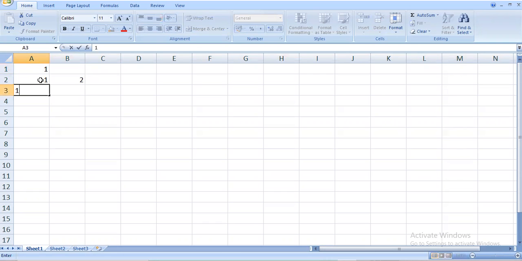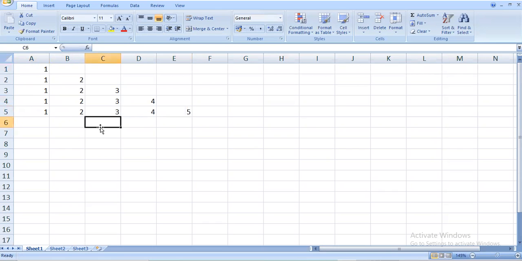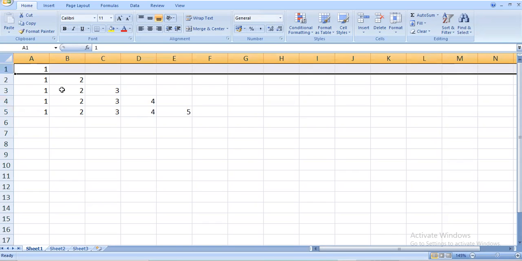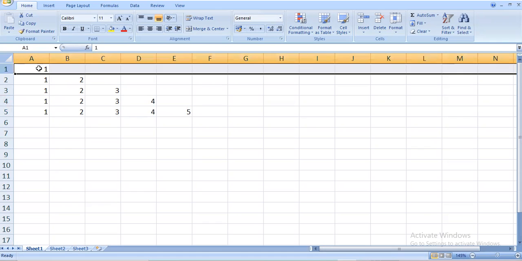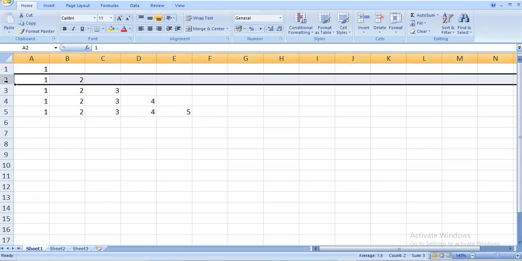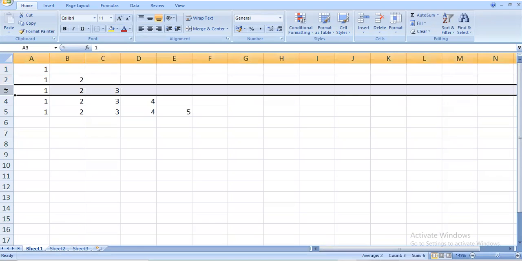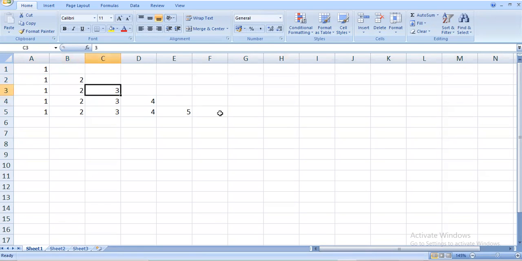In the third row it is printing 1 in the first column, 2 in the second column, and 3 in the third column. In the fourth row it is printing 1 in the first column, 2 in the second column, 3 in the third column, and 4 in the fourth column, and so on. So we can see that in each row it is printing columns. That is, if it is first row, then only one column will be printed. If it is second row, then only two columns will be printed. If it is third row, then only three columns will be printed, and so on.